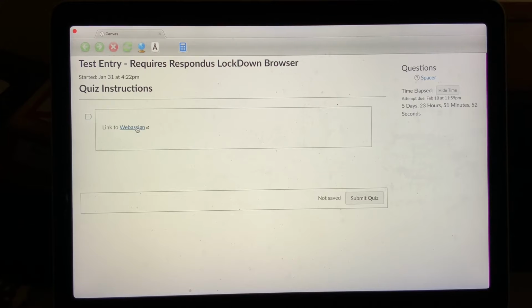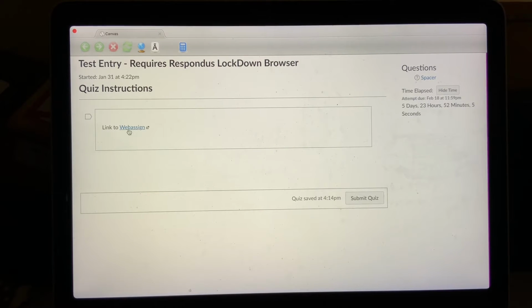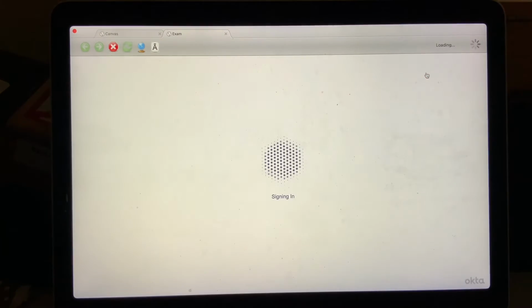And here's where I can get into WebAssign. I want to point out right up here, this is a calculator that you can use if you don't have one, or if for some reason your calculator stops working, there is a calculator right here that you can use. But for the link to WebAssign, you want to click this. It's going to open up another tab. You want to go ahead and log in.